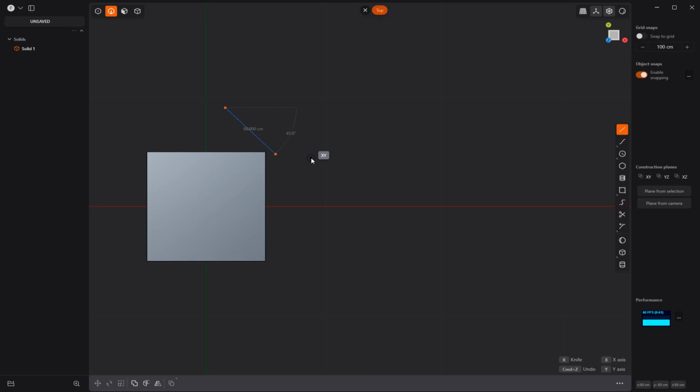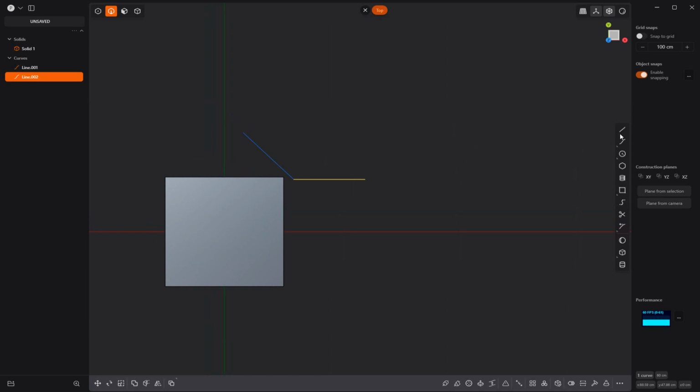So let's go 45. Now if I go over here, you can see that as I'm turning this, it's following that angle. If I want to accept this, all I have to do is right click. This will create this line. Now, let's do a line again. Click here and drag it to, let's put another 60, and click to accept again.